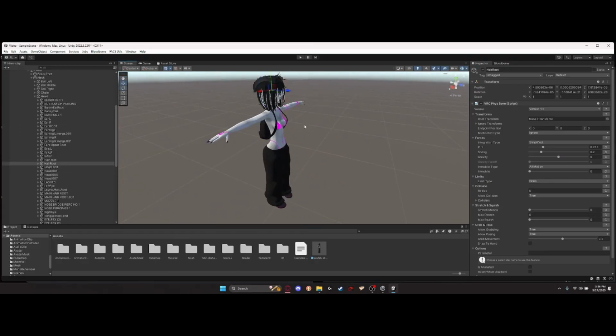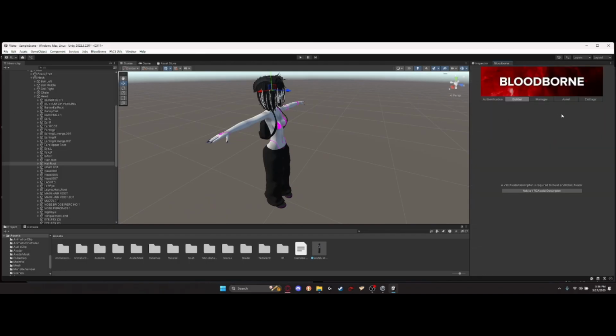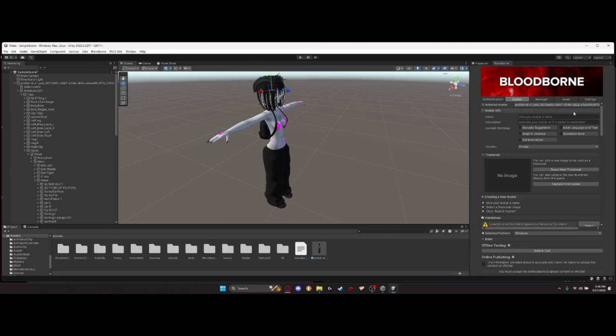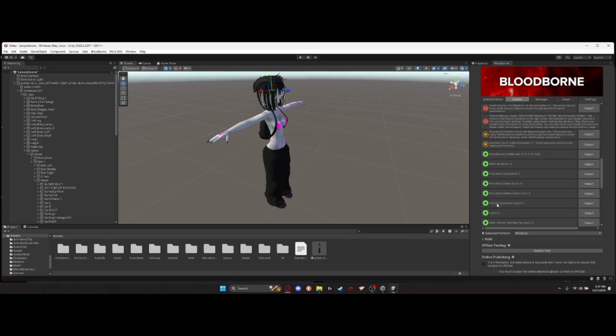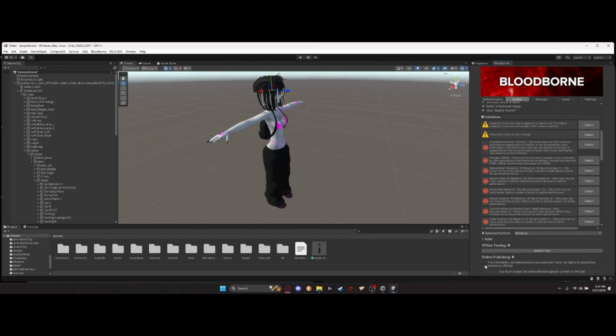But then, after you do all that, you go to control panel. It should find your prefab. Name it whatever you want. You don't have to do a description. You can do a capture from a scene, or you can do a new thumbnail, which is going to pop up your file explorer. It doesn't matter. Click the information provided. Then click publish.